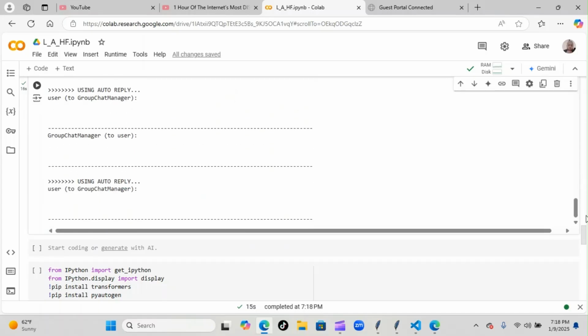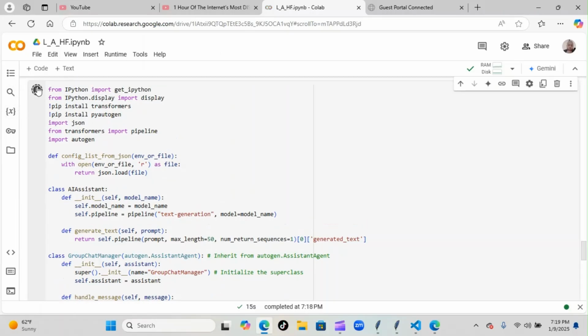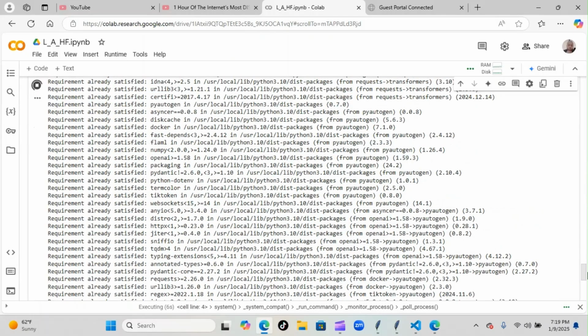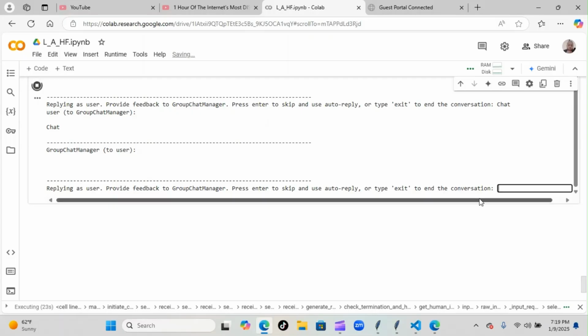So let's try the always. Now the always allows us to interfere at any point we want. We don't have to wait for it to end, and we can just dive right in. Let's see what that looks like with that piece of code running. So we go down here. Everything's running. Everything's coming through. Replying as user, provide feedback to group manager, press enter to skip and use auto reply or type exit to end the conversation. So as you can see here, let's just put a word in and see what happens. See, nothing happened. We don't have the right model to actually do what we wanted to do, but you can see everything is working in principle as it should.